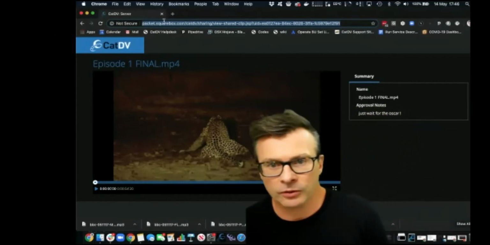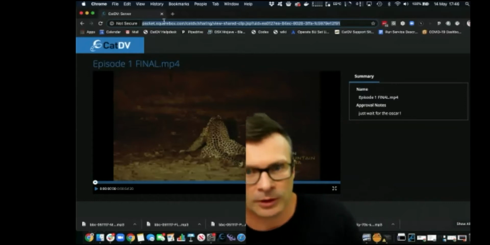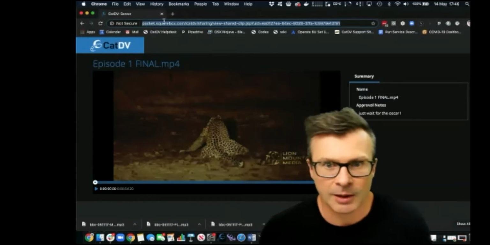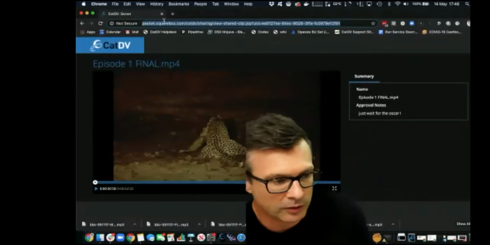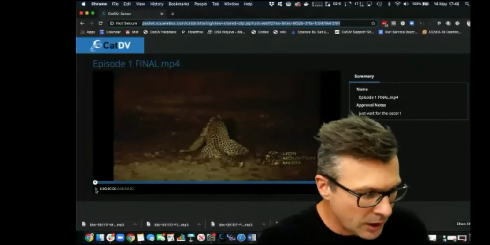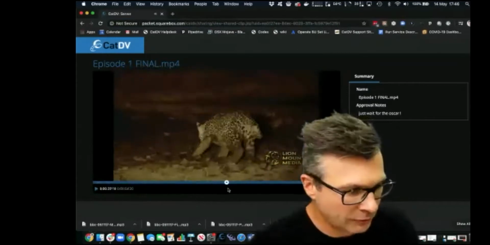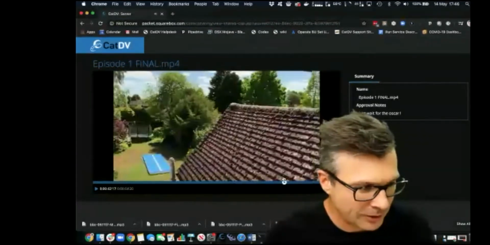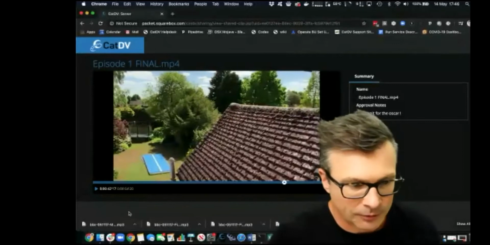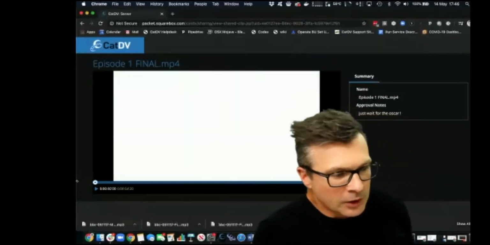And we can see we've got some approval notes that the approver put in. We've got the name. We can obviously configure the stuff that we show on this page. And there we go. I'm able to go and play the content, scrub the content, take a look at our muddy fish and all of that kind of cool stuff.